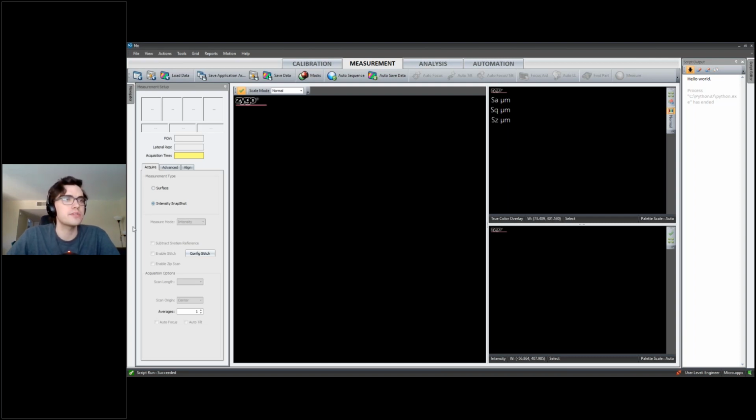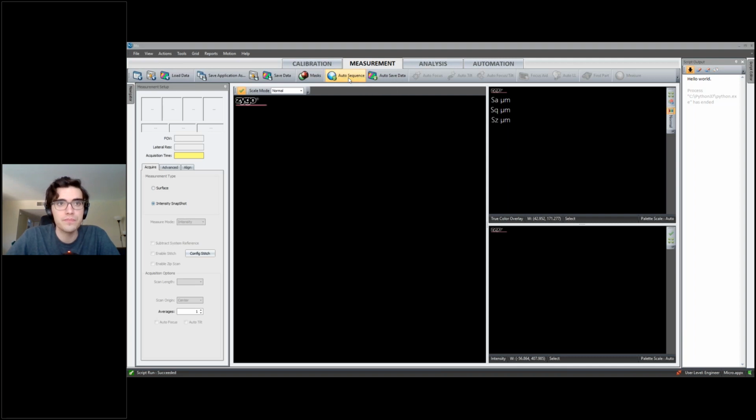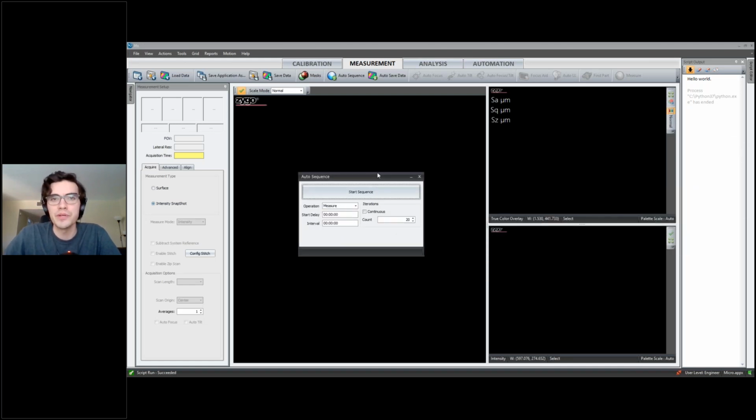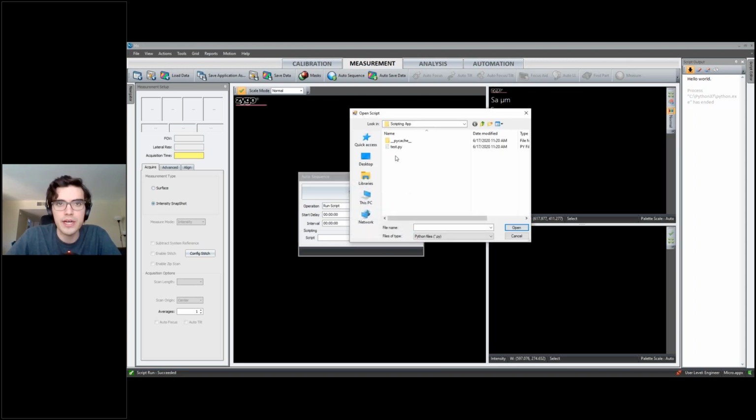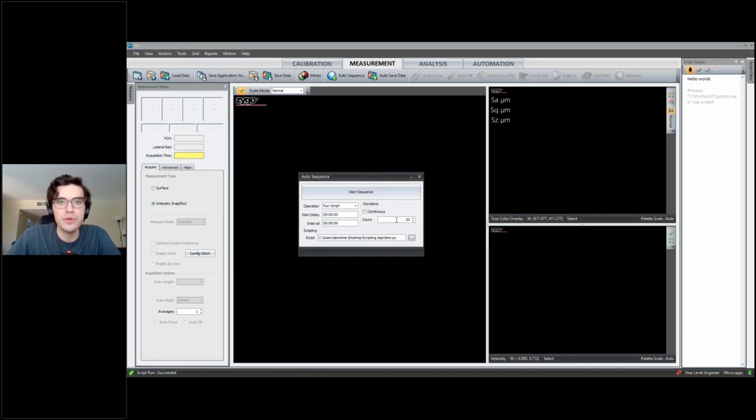Moving on to some other ways to run scripts. So we can also go into auto sequence. Opened up on my other monitor there, but here we go. So now if we change the operation from measure to run script, it allows us to grab whatever script we want. So click these three dots, we'll get that test.py. And say we want to run that five times. If I click start sequence, you'll see over here in the output, it runs the script five times. So that's another way to automatically run a script.